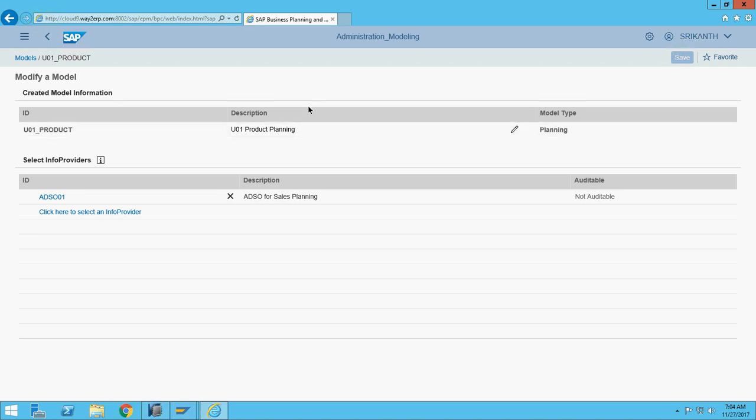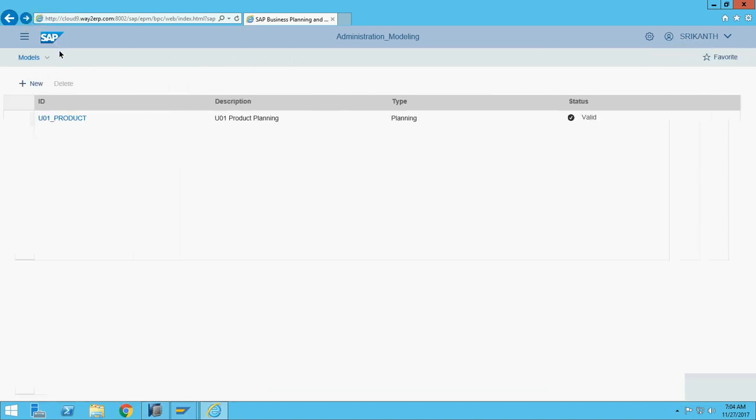The screen changes, but the main thing is that BPC 11 works on ADSOs and composite providers. BPC 10.1 can work on multi-providers, aggregation levels, real-time info cubes and ADSOs. All the things are available. However, it's always better to go with the new technology. Whenever you configure with new objects like composite providers and ADSOs, it will be easier for the next versions. Anyway, they are going to drop these multi-providers and info cubes in the later versions.